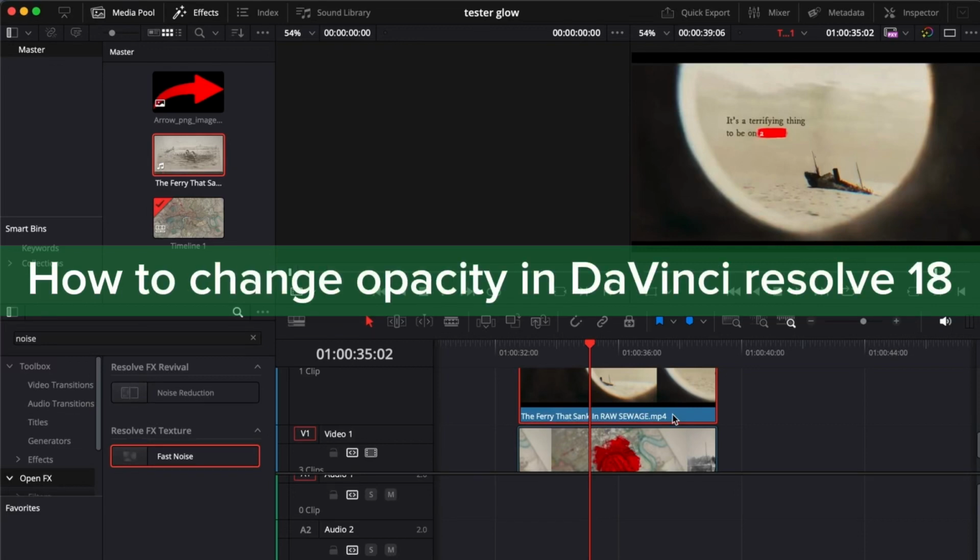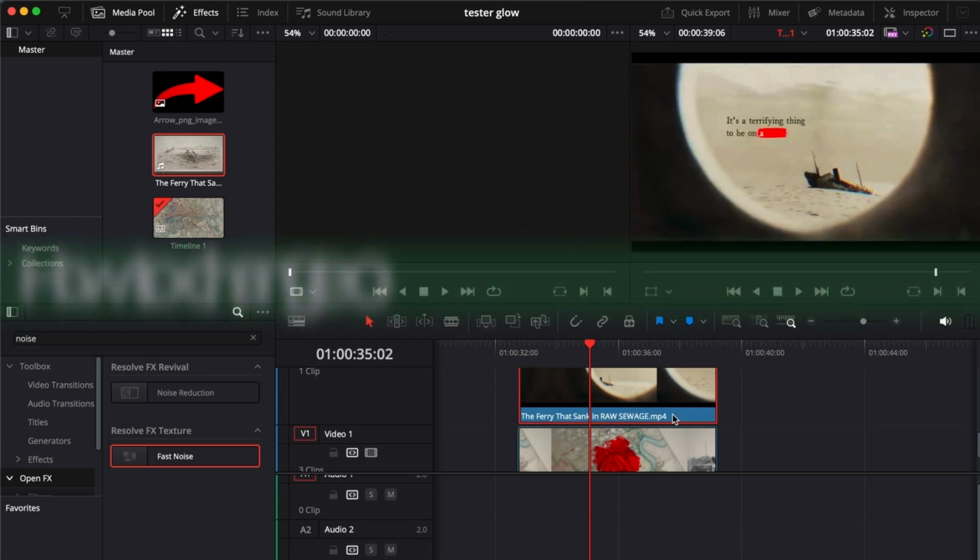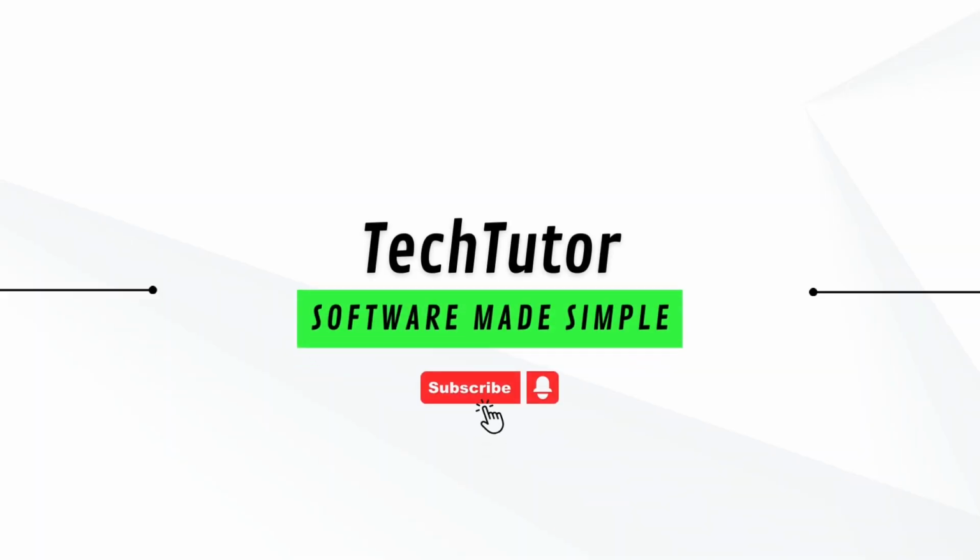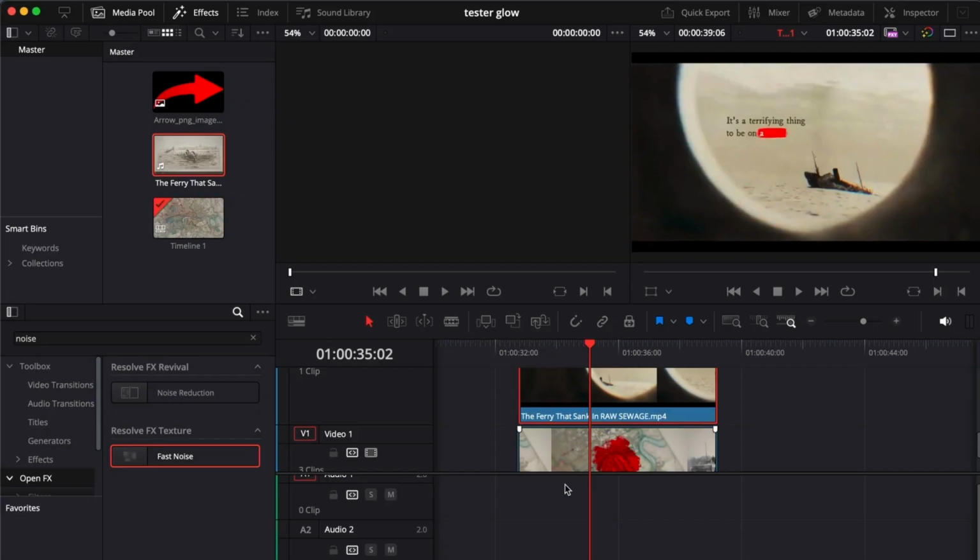So hello guys, in this video I'm gonna show you how to change opacity in DaVinci Resolve 18. To do this is pretty simple.